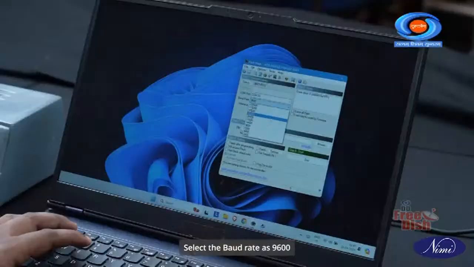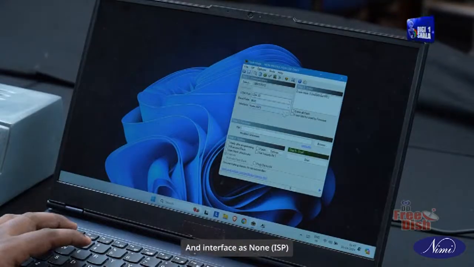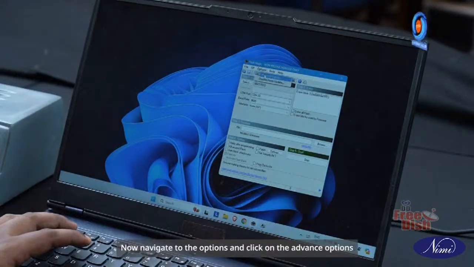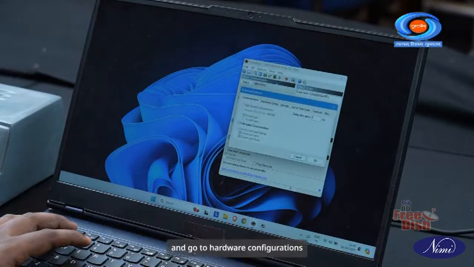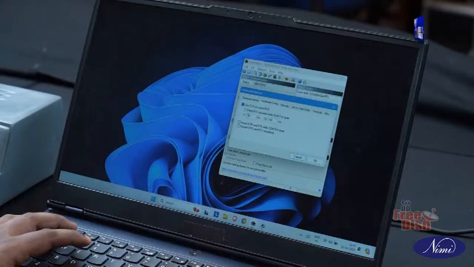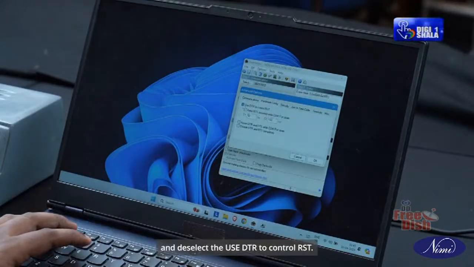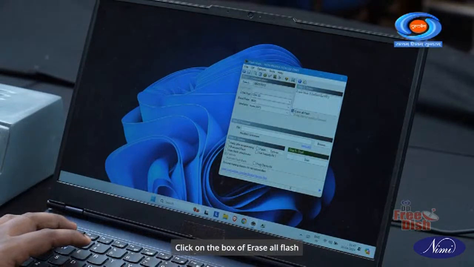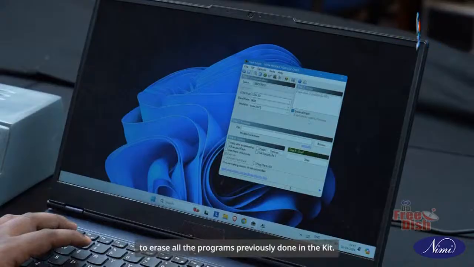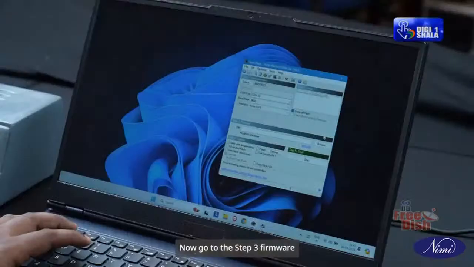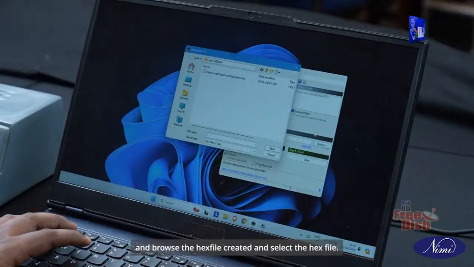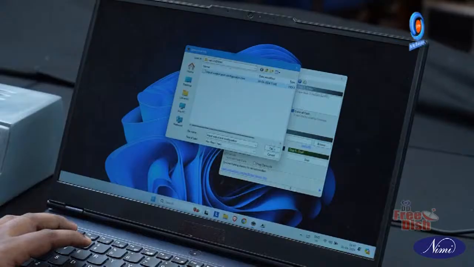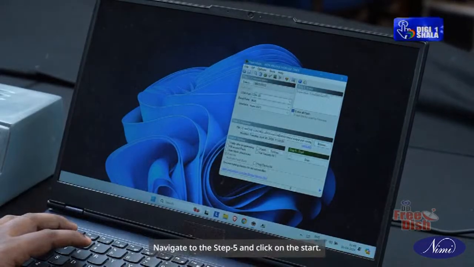Select the baud rate as 9600 and interface as None (ISP). Now navigate to Options and click on Advanced Options. Go to Hardware Config and deselect Use DTR to control RST. Click on the box of Erase All Flash to erase all the programs previously done in the kit. Now go to Step 3, Firmware, browse the hex file created and select it. Navigate to Step 5 and click on Start.